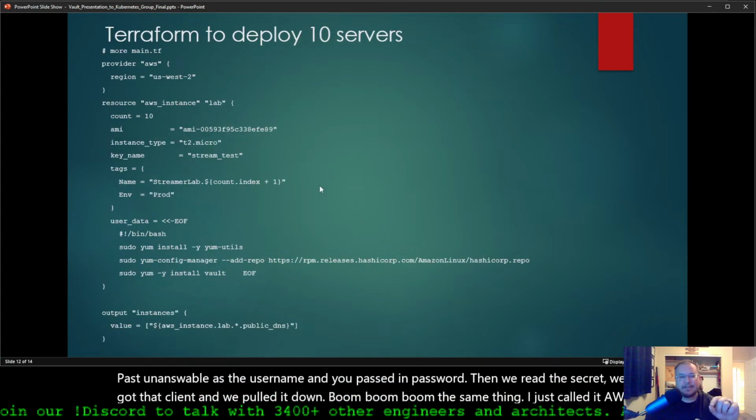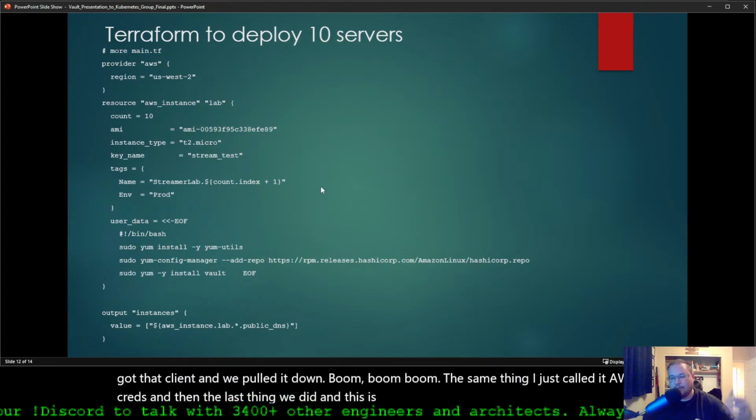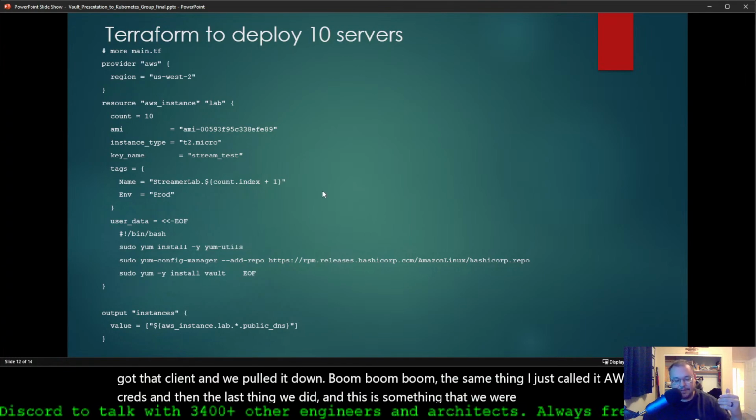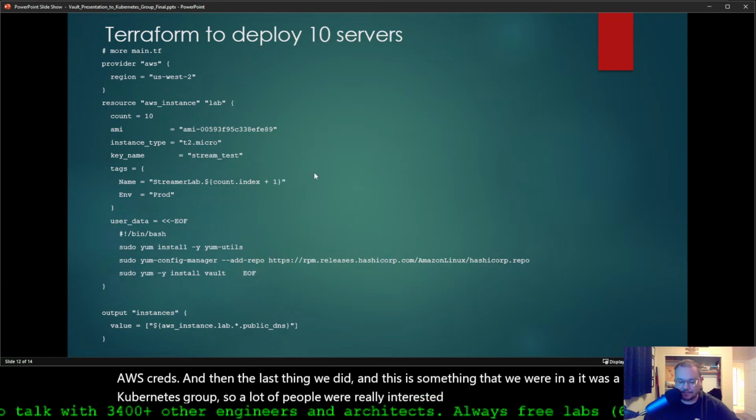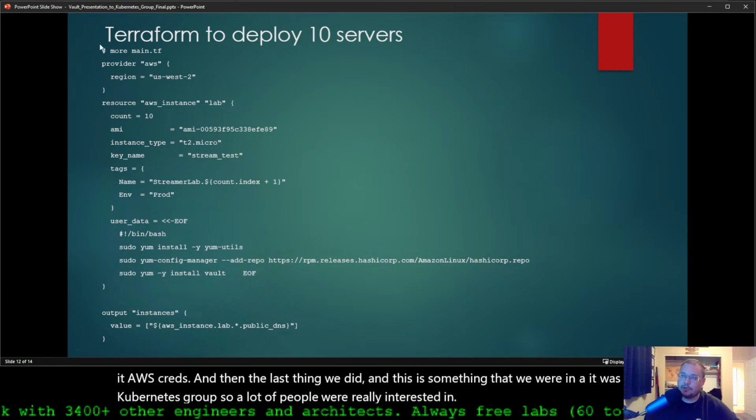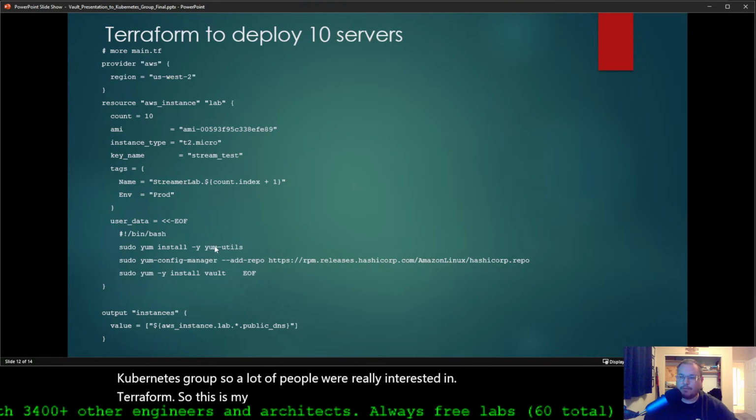And then the last thing we did, and this is something that, it was a Kubernetes group, so a lot of people were really interested in Terraform. So this is my basic main little Terraform that would deploy all of them.